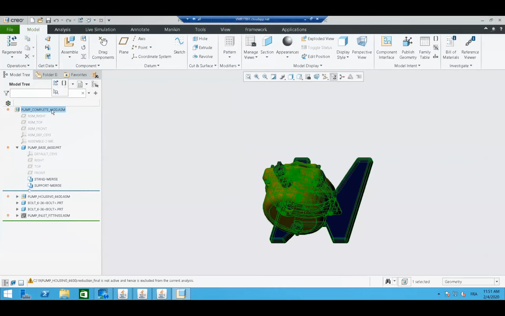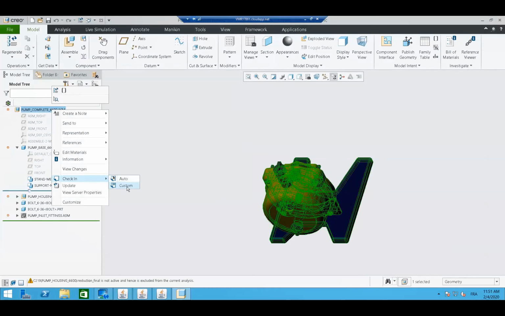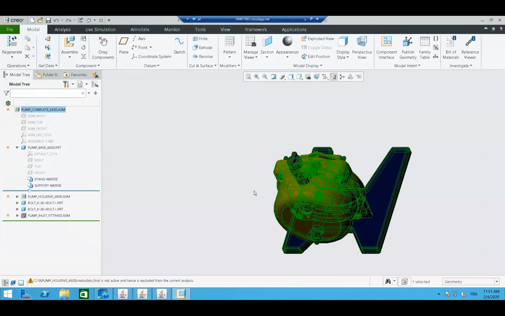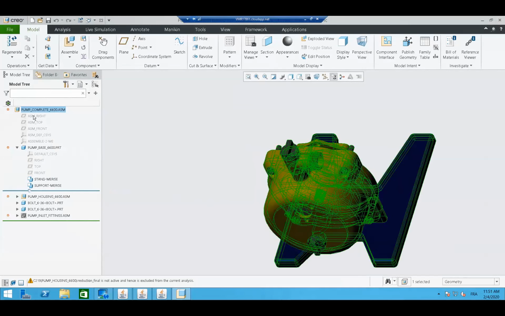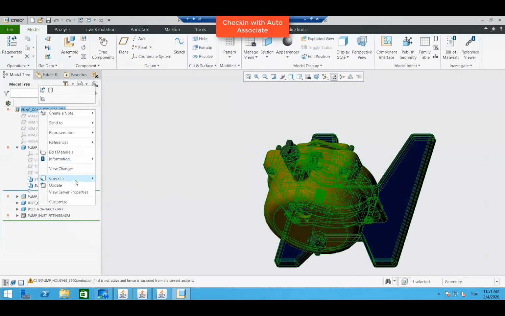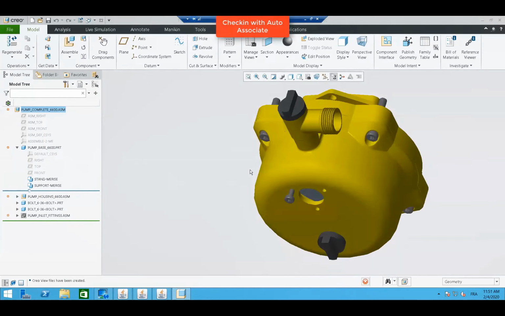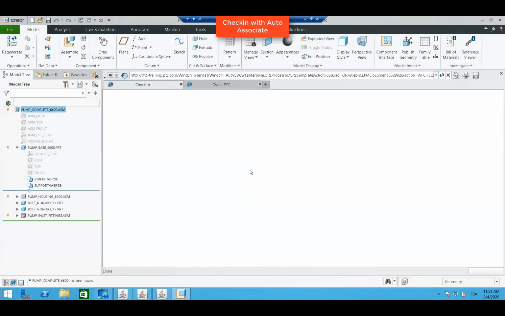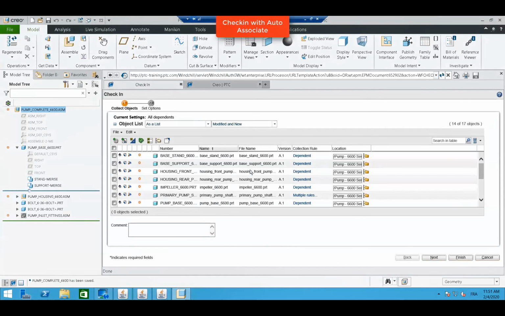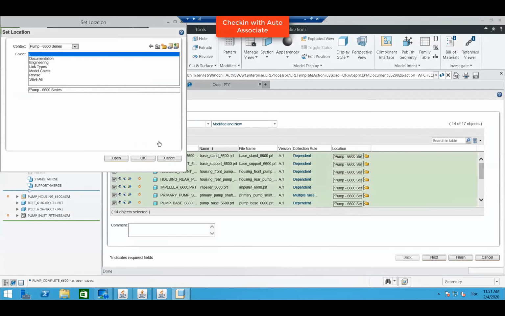So what I can do right now is to check in. So I will do a custom check-in of my pump. It's flashing because right now I'm calculating the viewables inside Creo. That's why you see this flashing. So I will just set the location for my new components.